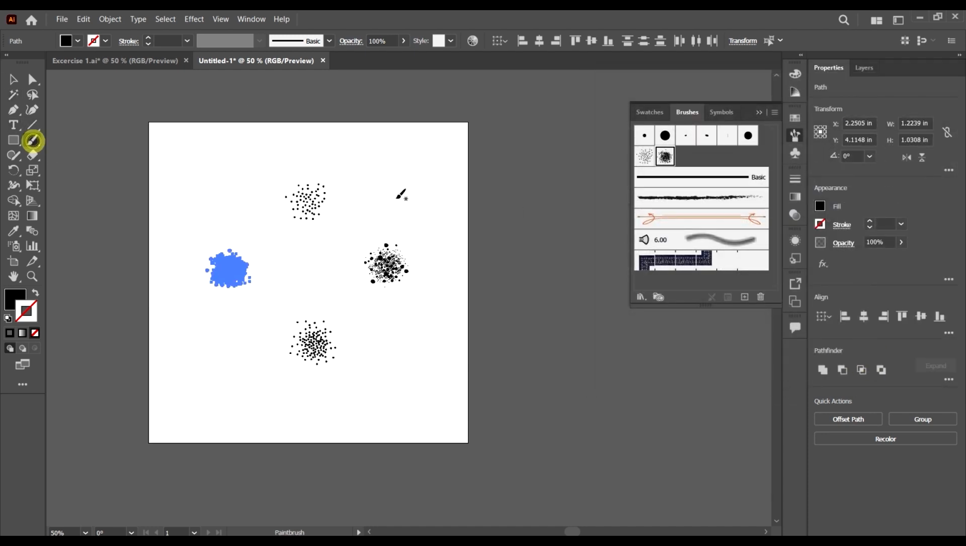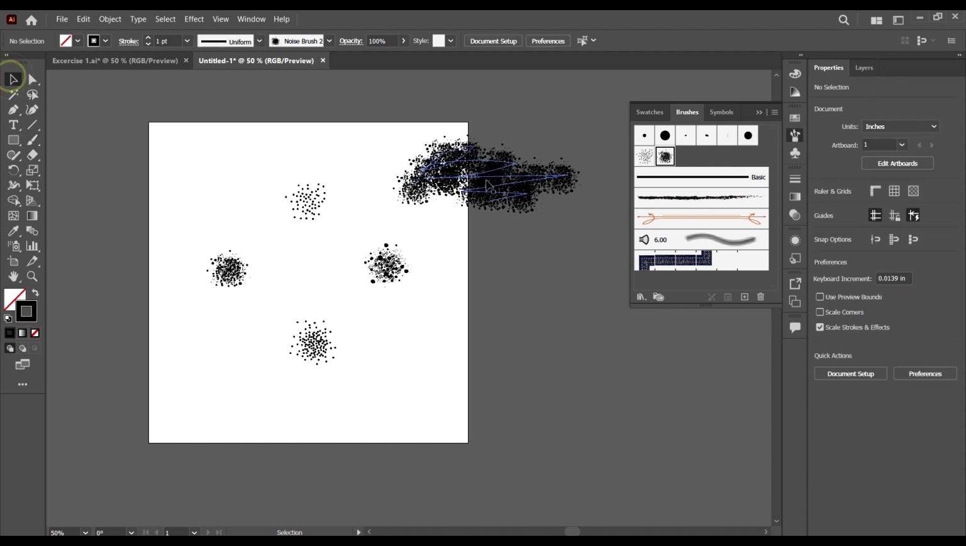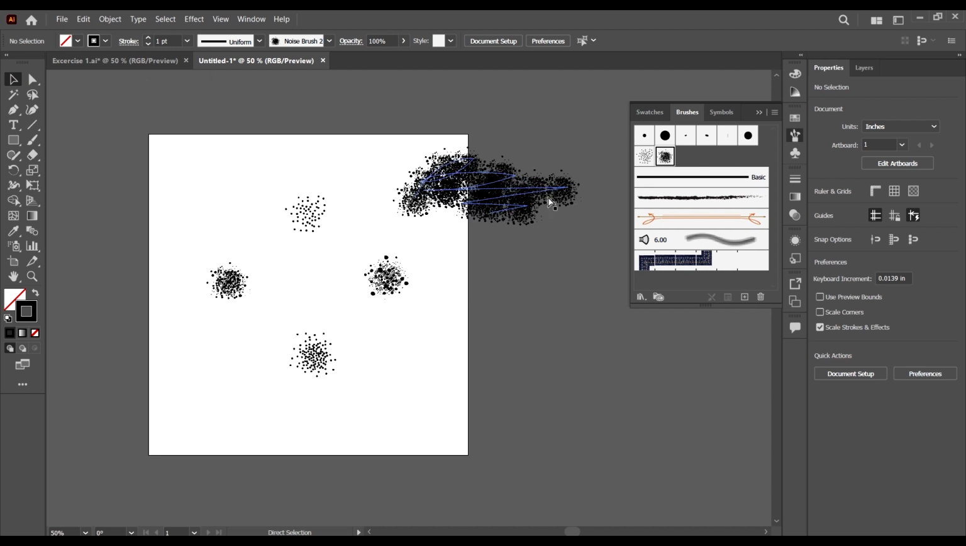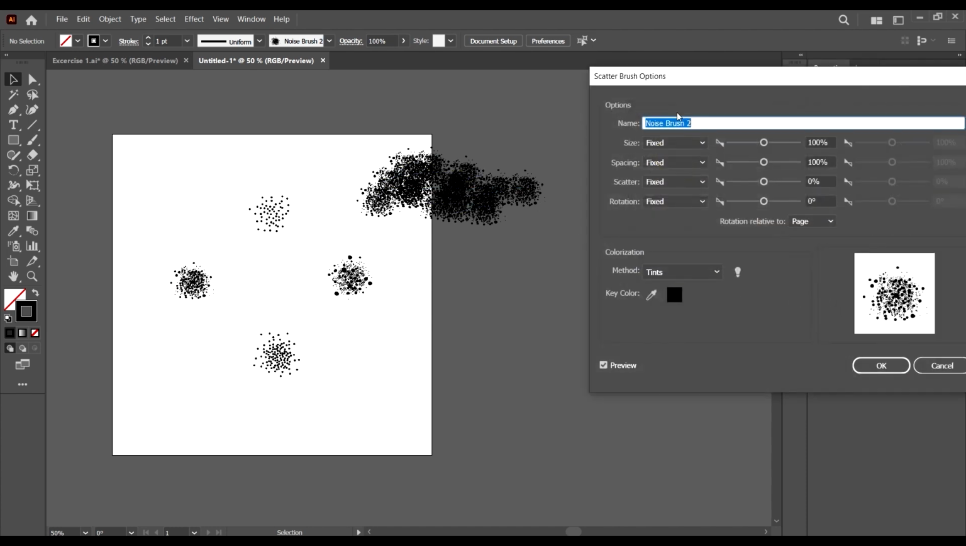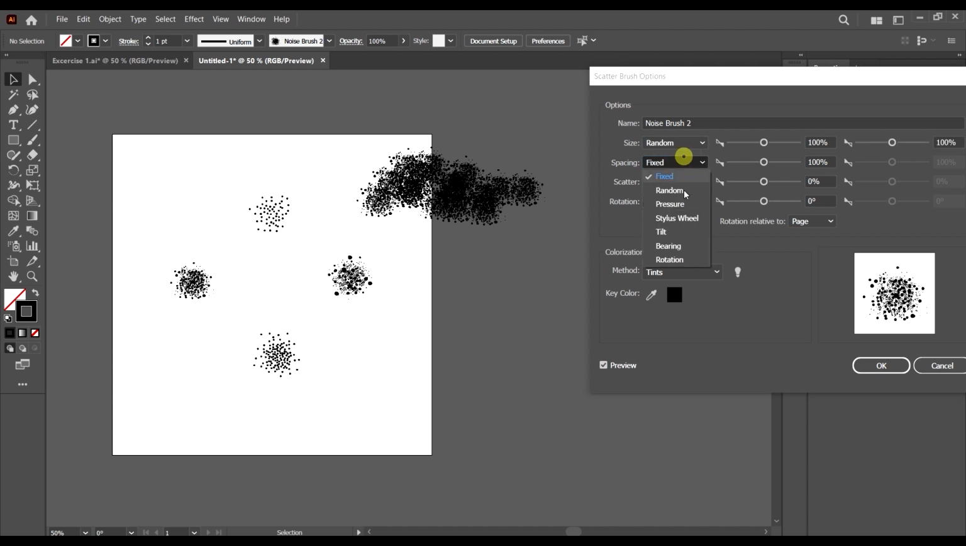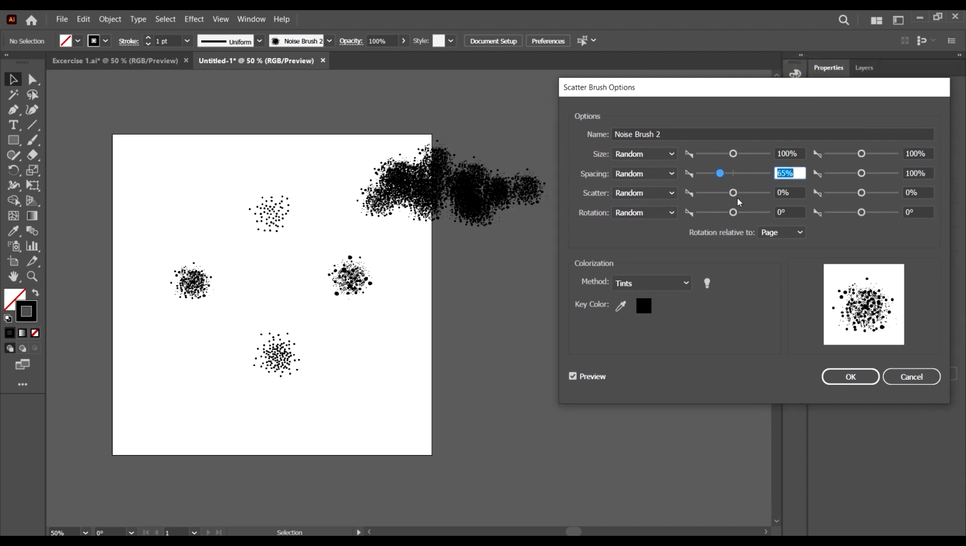So let's draw with our brush. And of course you can see that it's taking the shape I was talking to you about, right? It's taking the circular shape, but here it's a little bit better because we've spread the whole thing out. So let's work on our brush to see how we can make it better. Turn everything to random, and just play around with the options like this.